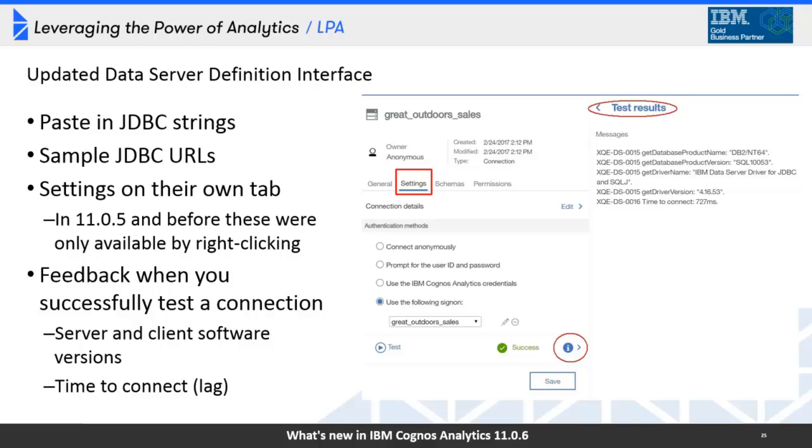One last thing before we get into the demonstration, and that is data server definitions. So in previous releases, you had a data server definition tab, and it was cumbersome to use, and you didn't really have some of the shortcut options that they've introduced in Release 6. For example, if you had a good JDBC connection string, you couldn't just paste it in. You had to actually manipulate the UI so that Cognos created that connection string for you. Now you can just paste it in.